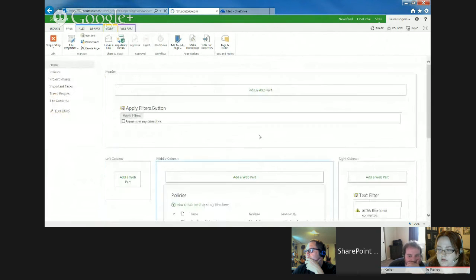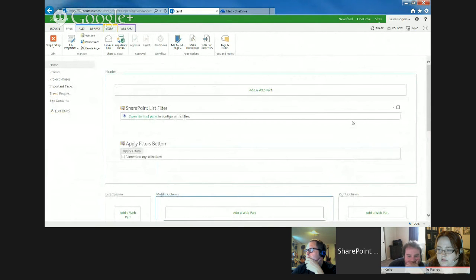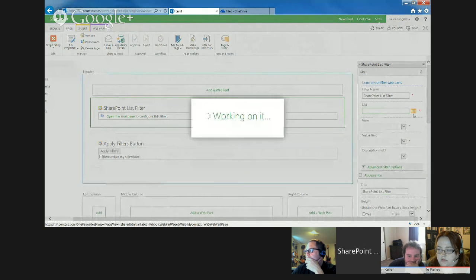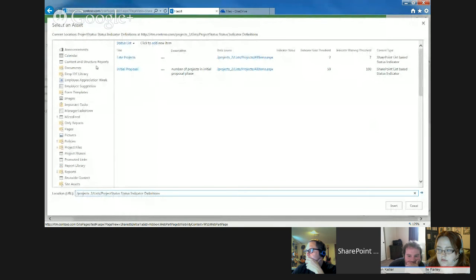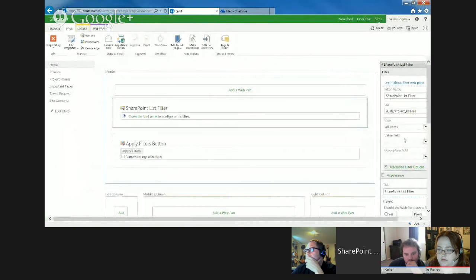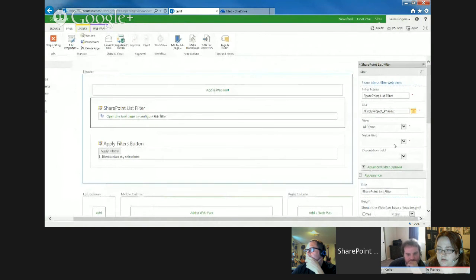SharePoint list filter. All right, so it's going to be similar to when you're creating a lookup field. You pick a SharePoint list using this little button. And then I need to go find, so here's project phases, that's the list I need. Insert. And then look at that, I get to pick a specific view if I want. So that's kind of nice. So if I have a specific filtered view, that would be a good way of showing only those particular filtered items. Ooh, I'm starting to get ideas.